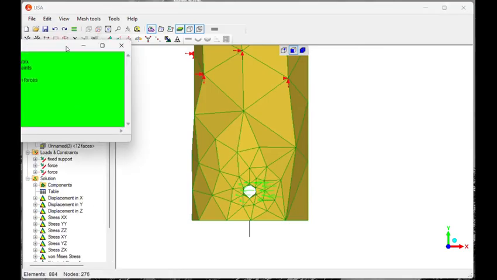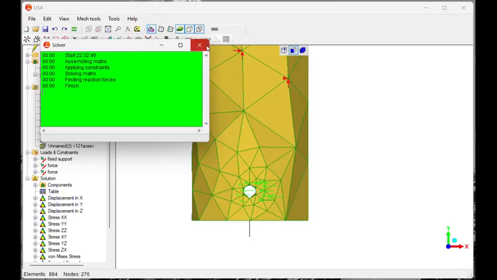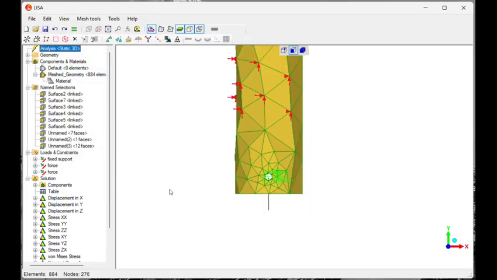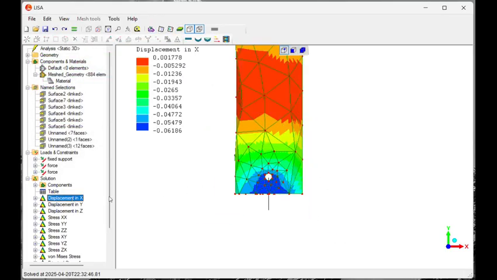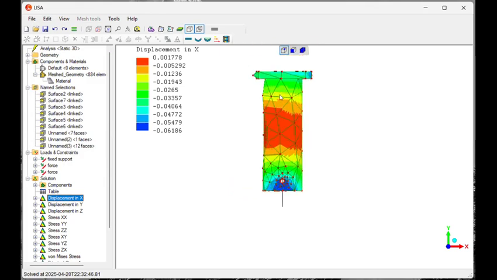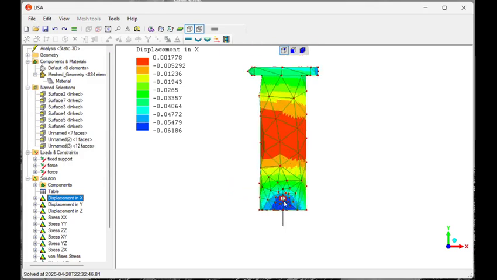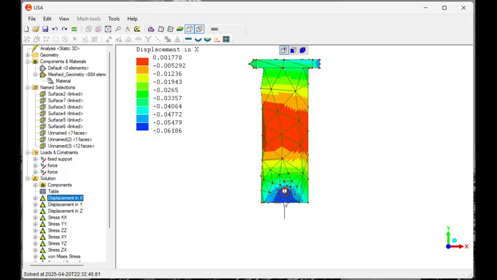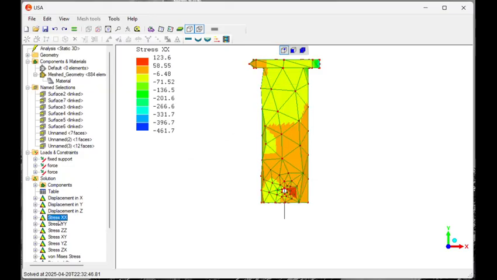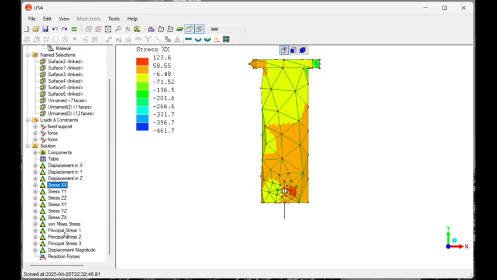Solve. The solution is generated. Now let's see the y displacement. You can see the y displacement is maximum at this portion. Here is also a little bit. Here there is no displacement because we applied the fixed support. What are the stresses in x? These are the stresses developed. Here the stresses are more. Red indicates the highest stresses.